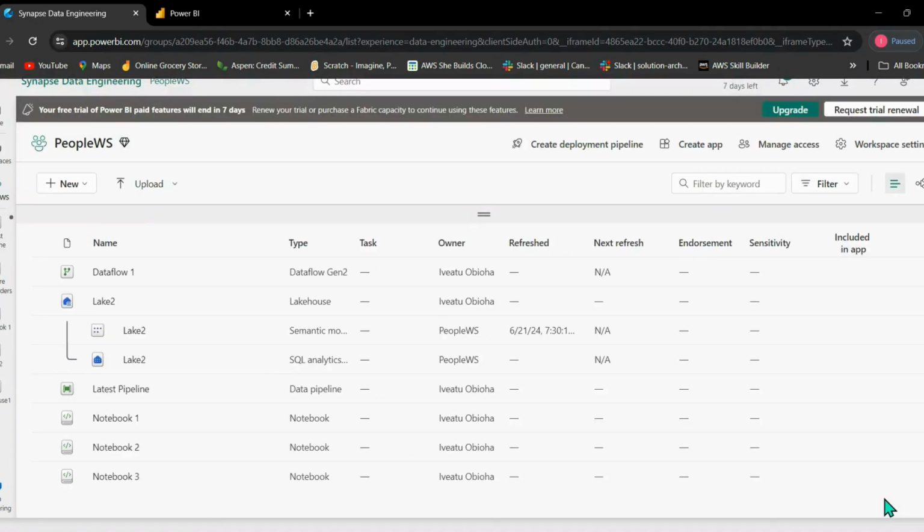Then wait for it to completely publish, and you can see we now have our data flow. So let's click on it. Allow it to finish the work it's doing. The publish is in progress. So wait for it to finish publishing.